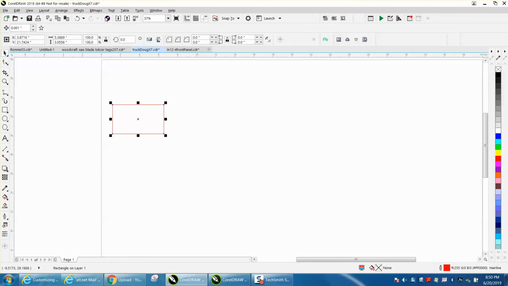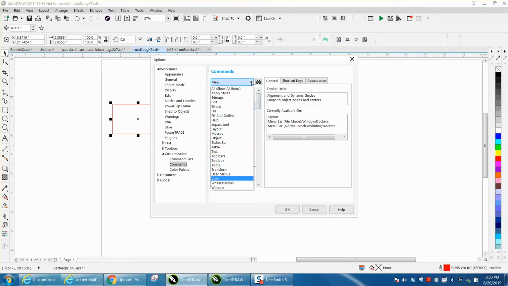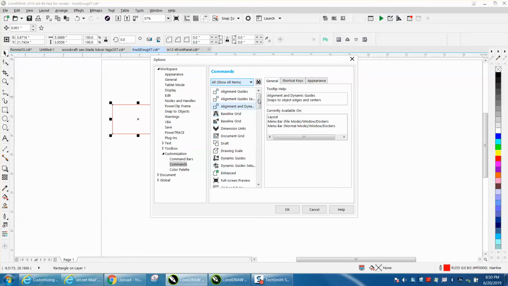And it's always been a little bit confusing for some people to go to options and find the item that you want to do because there are so many of them. There's hundreds and hundreds of them to go through.